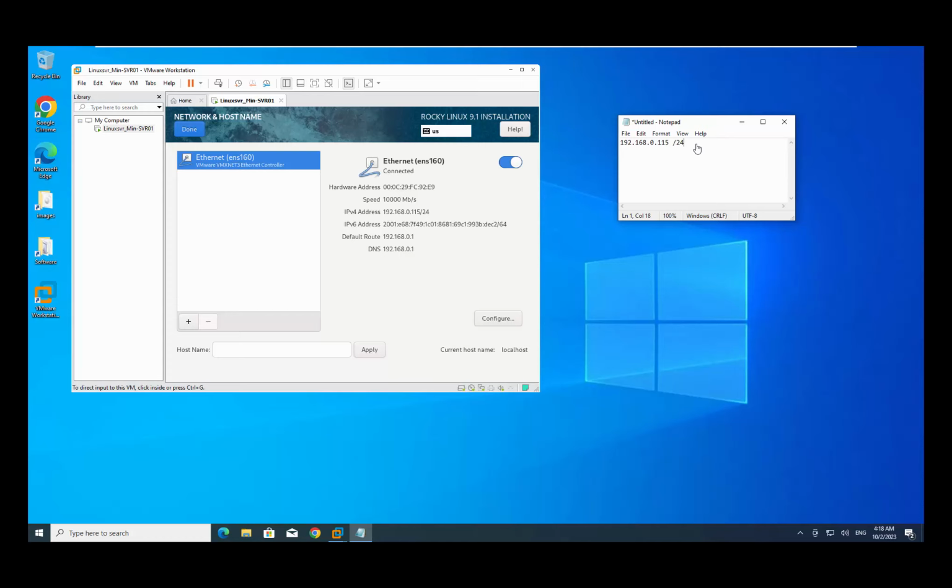What is the /24? It is the prefix. You must remember the prefix and the gateway. 192.168.0.1, this one is the gateway, my gateway. This is my IP. Click done.